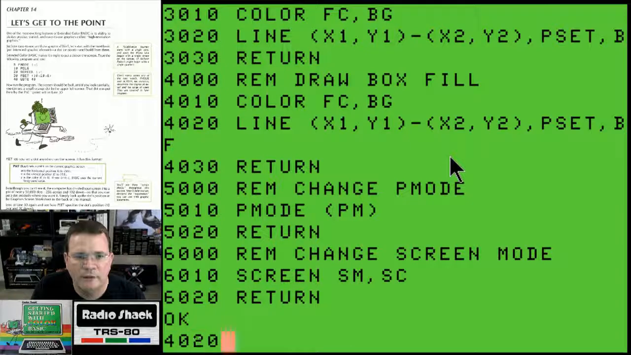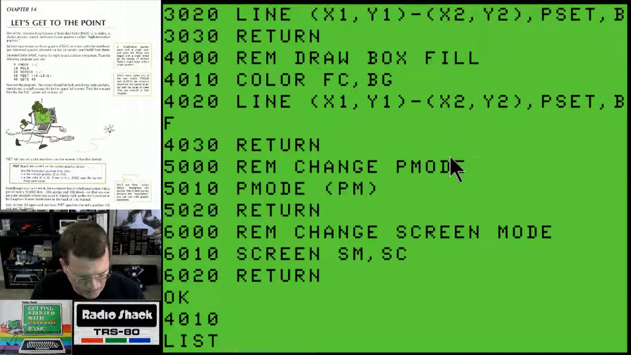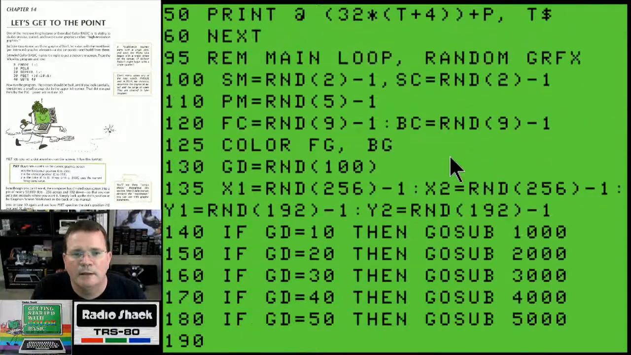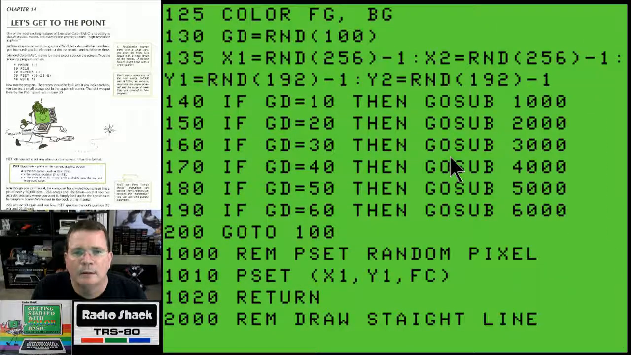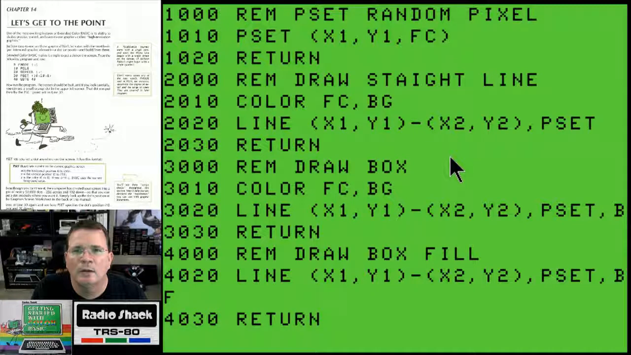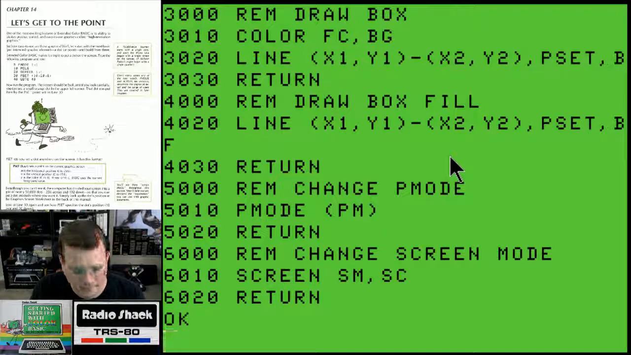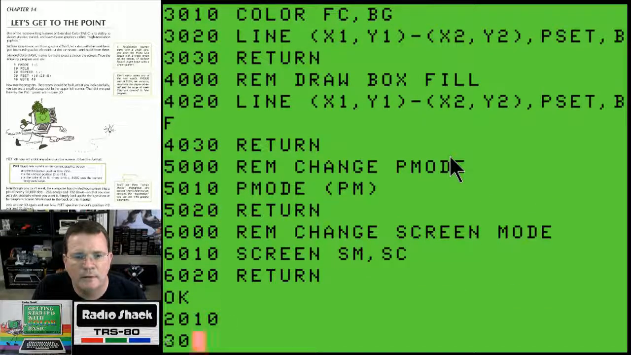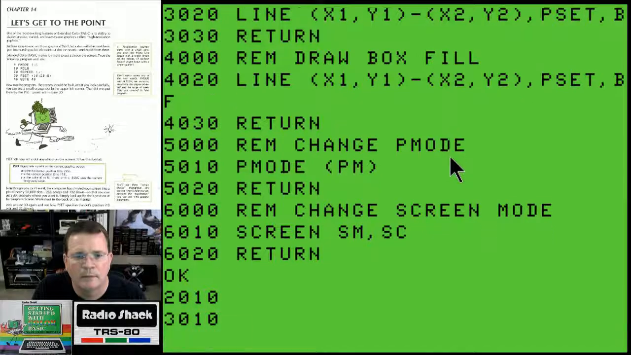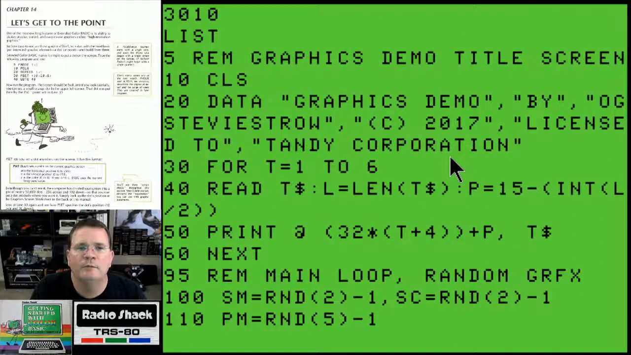So line 4010 I can get rid of. What else can I get rid of? When I draw my straight lines, I can get rid of 2010 and 3010. Yeah, okay, so I'm going to get rid of 2010 and 3010. Now, let me just list through this one more time. Shift Alt to pause. So we have rem, set the graphics, clear the screen, print the title screen.